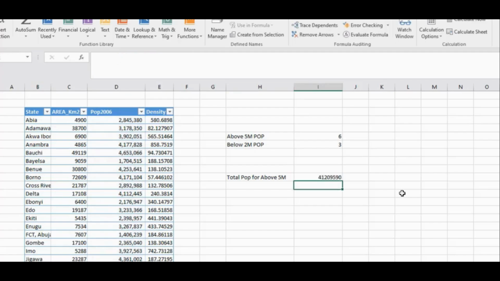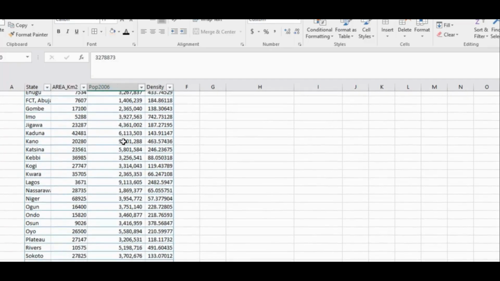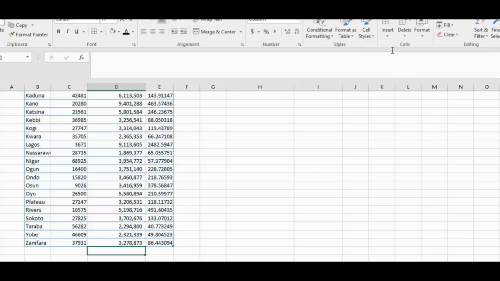And what do I have here? Let me format this correctly so that we can see the figures well. So I have 41 million. So that means for these 6 states that we have above 5 million people, the total population for all of them combined is 41 million. And let's see what's the percentage of the whole population compared to that. Let me get the total here. I can just use an auto sum here. Click on auto sum, it fills that up for me.